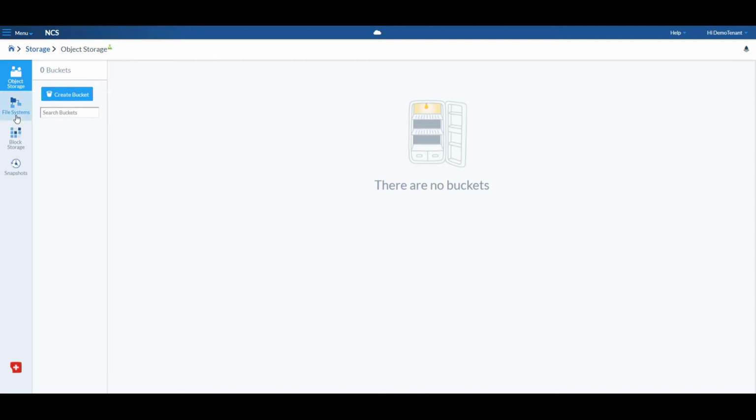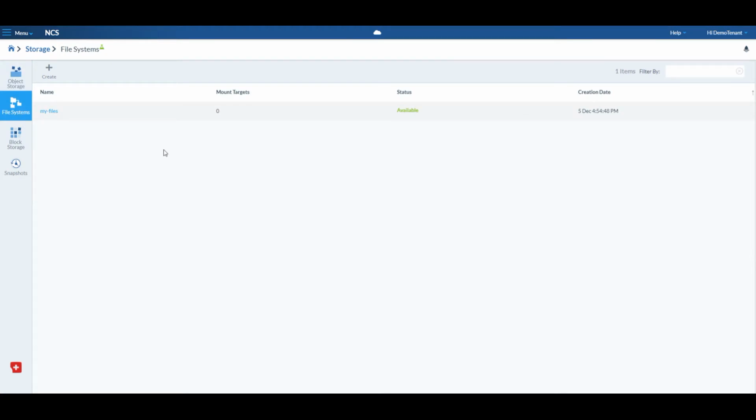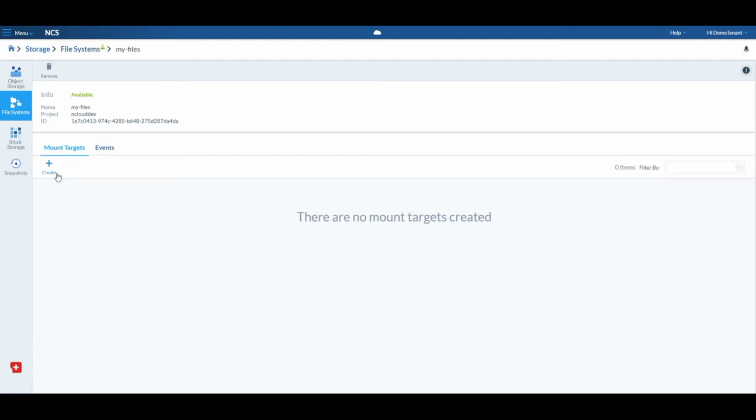Second thing is the file system, which is actually an NFS file system, which allows you to create a central file system within your virtual network, where you can then create targets that can be mounted from your virtual machines as a central storage.